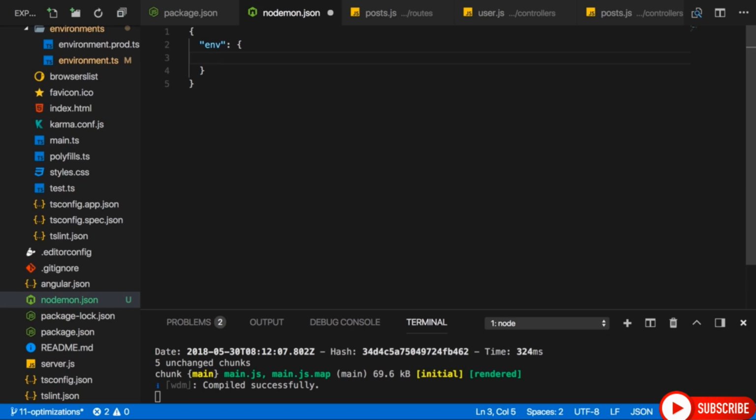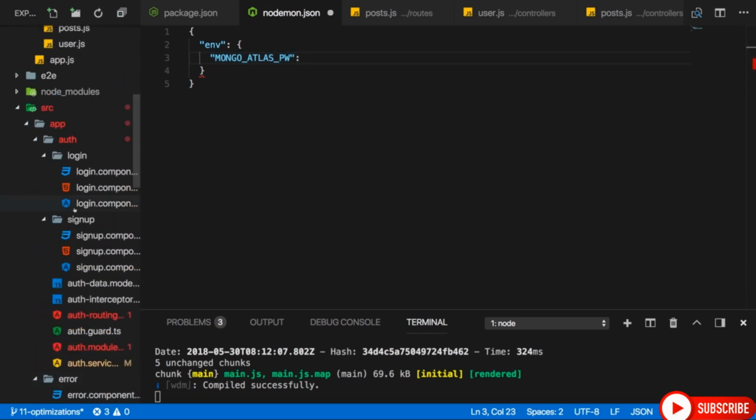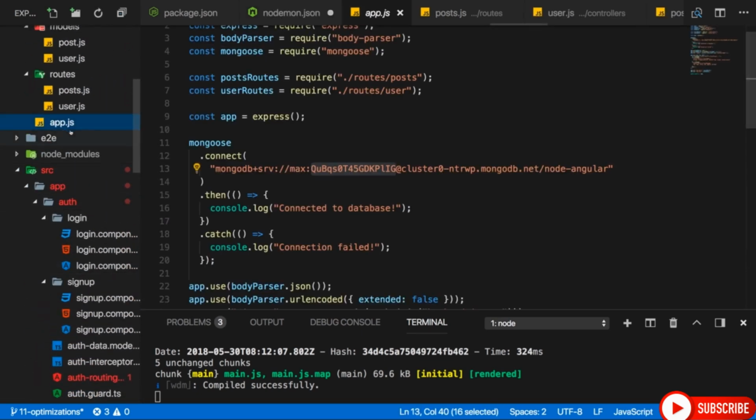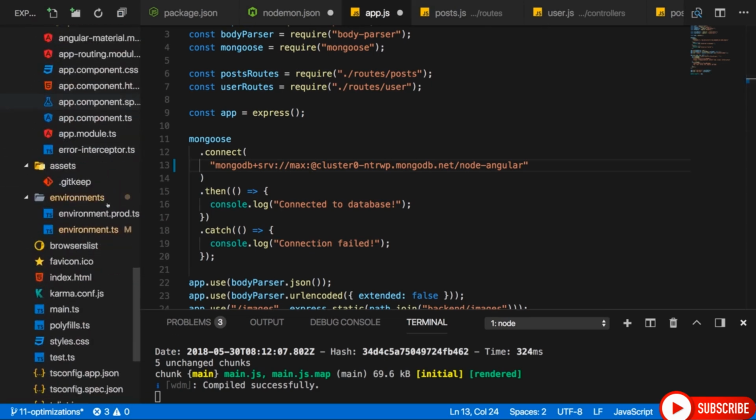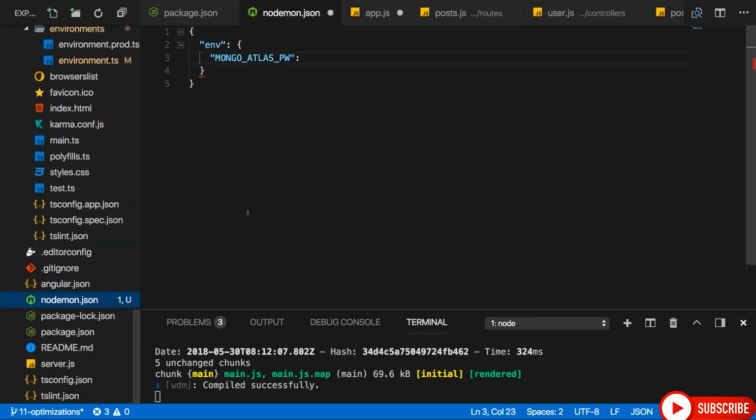So now we have that env key here. It holds an object, and in there you can set up your global environment variables for your Node Express app. And here I want to have my Mongo Atlas password, so for that hosted Mongo database. And that should be the password you use in the app.js file, this one. Let's cut it and let's add it to nodemon.json here as a value, also enclosed between double quotation marks.